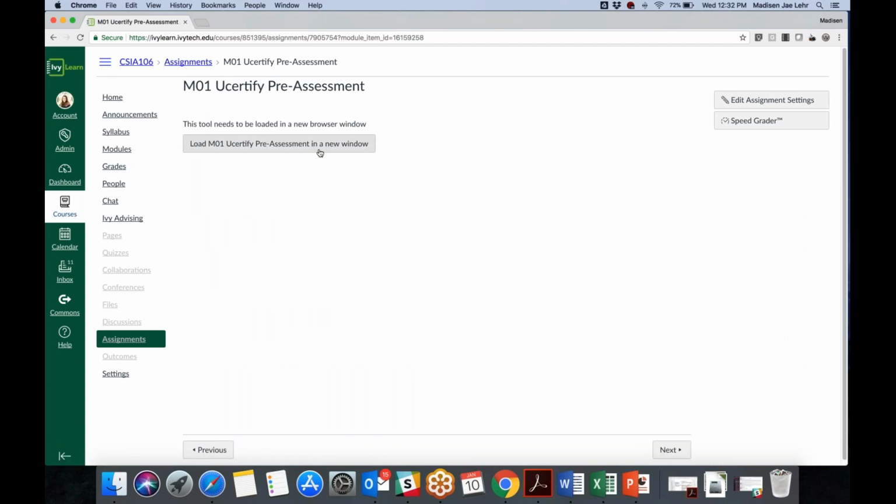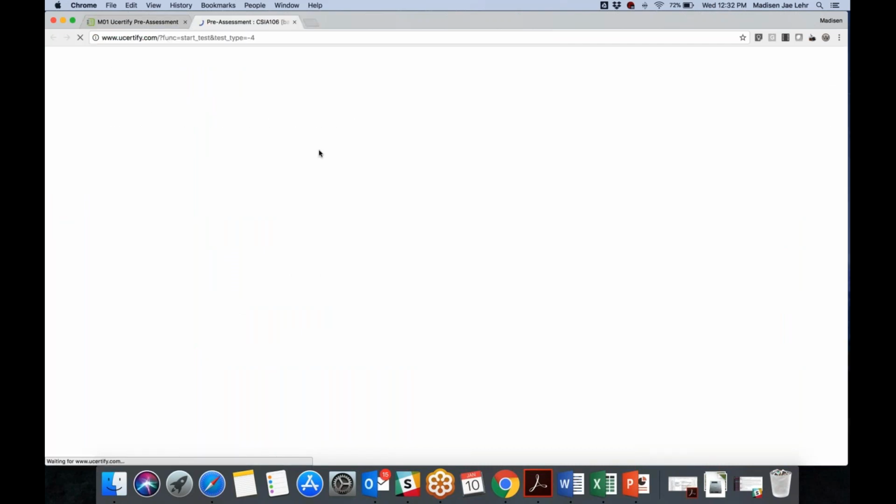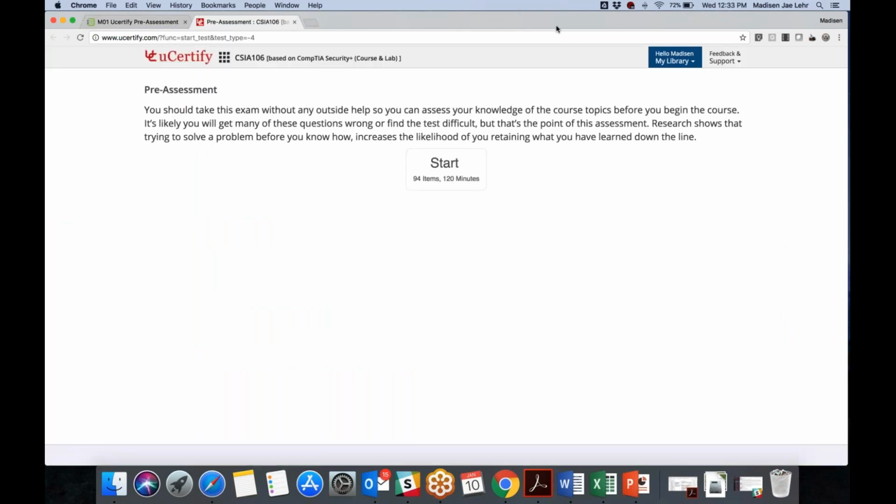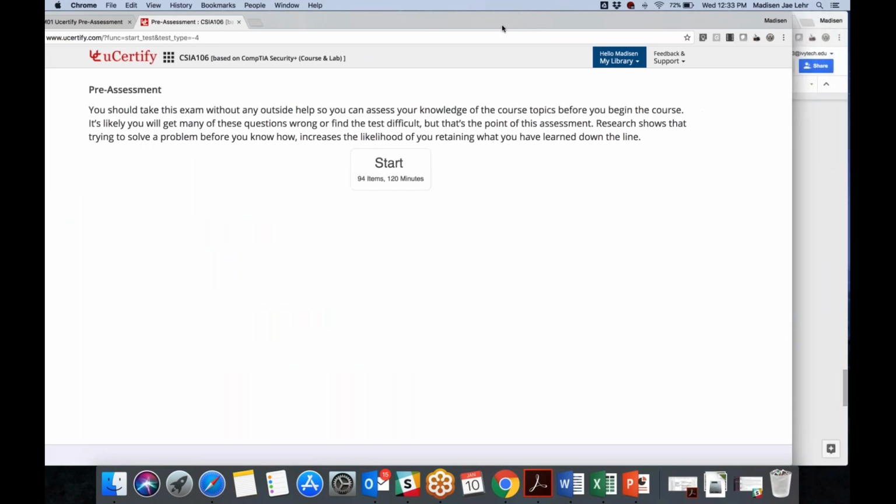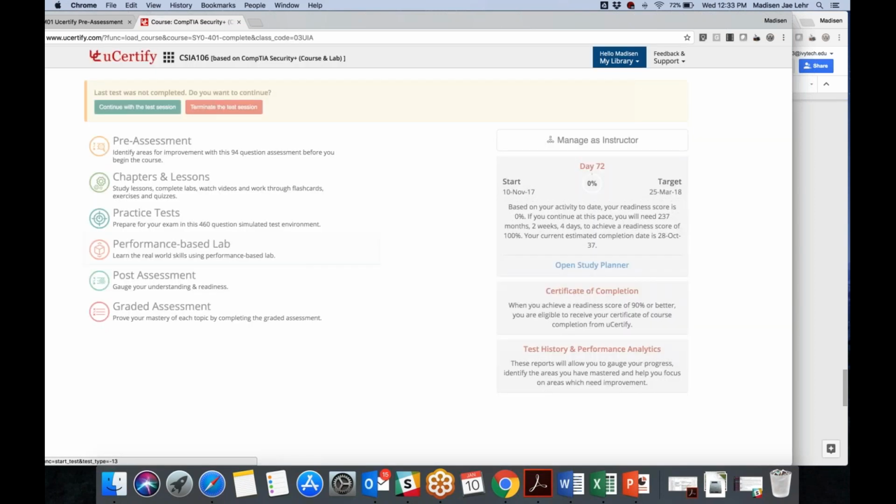So by doing this, it'll generate your section, and then it'll recognize your students' user permissions. It will put them in your section as well. So all of that setup is done for you. You'll notice at the top here, when you click on any UCertify link, it'll say, hello, your name, and you have the option here to click on my library. It'll show your courses. So I'm gonna pause here.